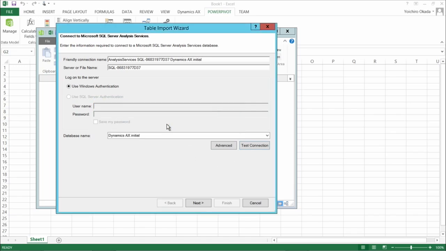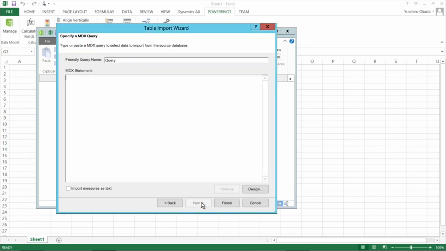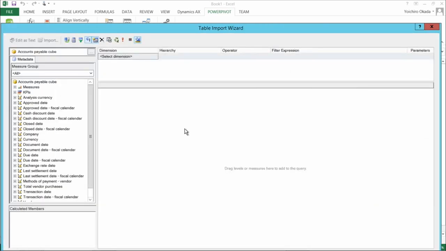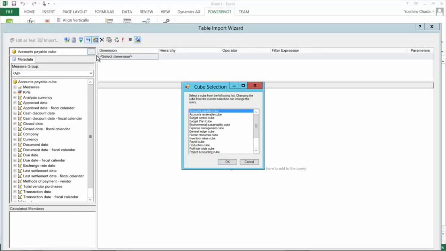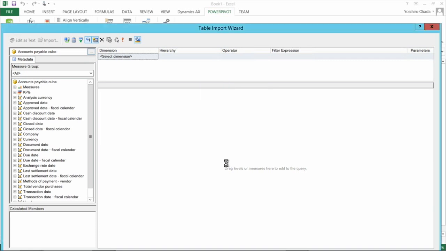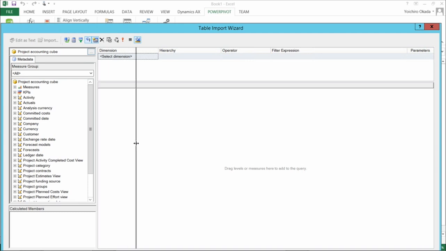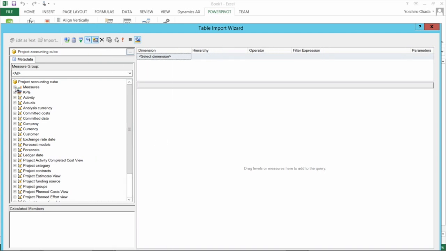You can test the connection to make sure everything's fine. Then you click on Next, and now you're presented with a modeling of your query to pull those measures and dimensions that you would like to have in your chart. So if you click on Design, you can see all the cubes that are available in the Dynamics AX OLAP database. Of course, we are interested in the Project Accounting cube. Here you can see those measures and dimensions that I have shown you in a graphic earlier in the presentation.